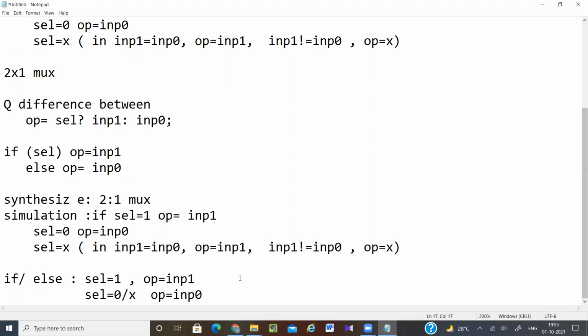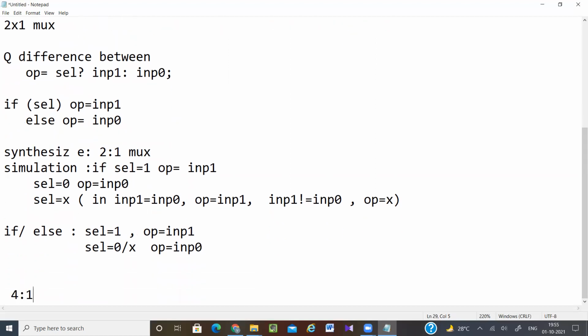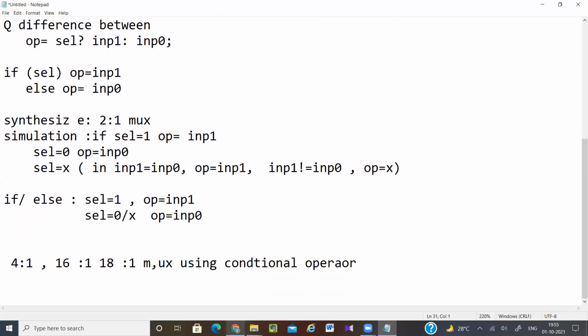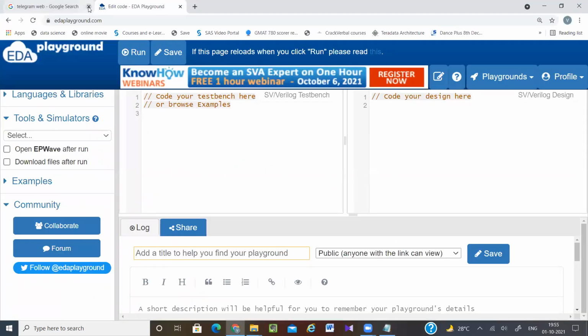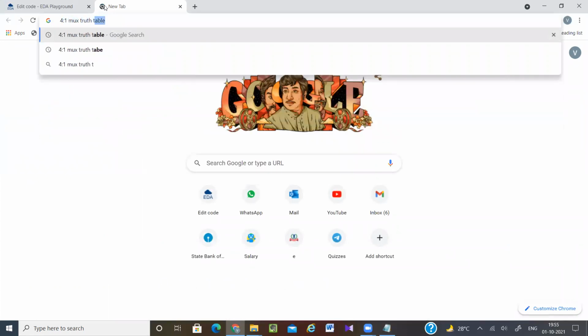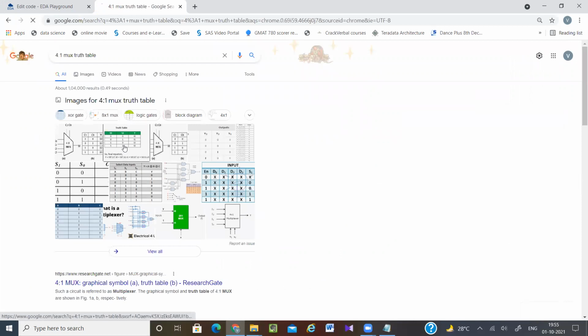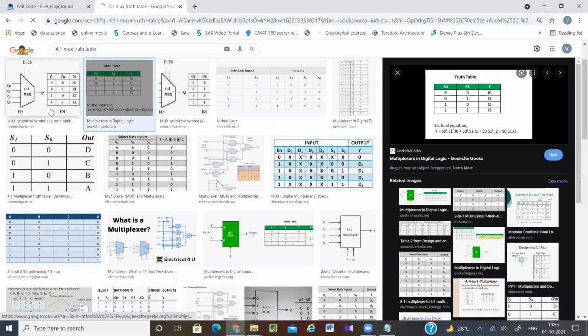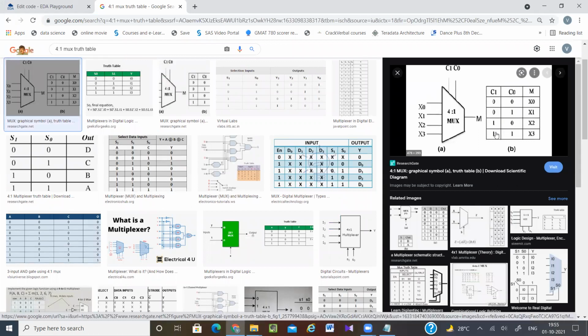Okay, so now let's see how to write a 4x1 mux, 16x1 mux, or 8x1 mux using the conditional operator. To do this, you should know the truth table properly. So let's start with the 4x1 mux truth table. Here is how we are going to write: we first write select of 1. When it is true, what is the output? Then when it is false, what is the output?